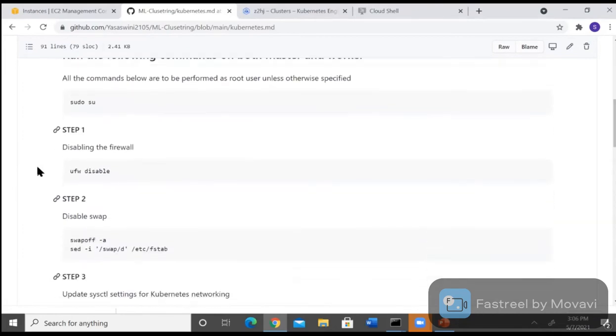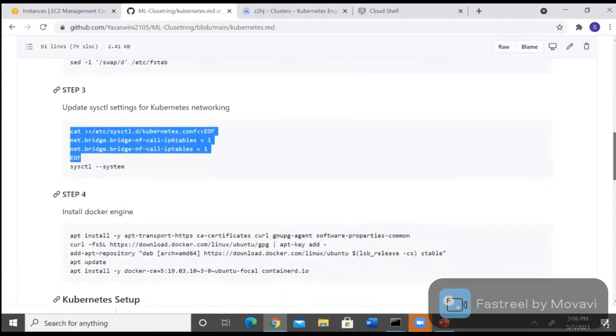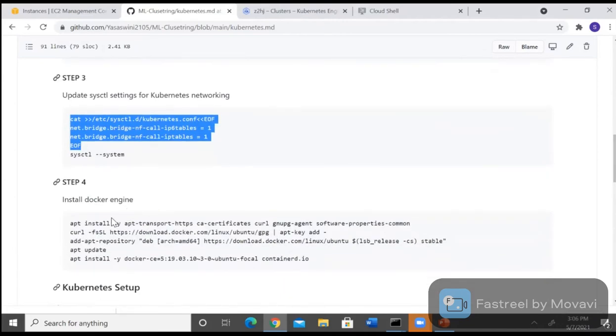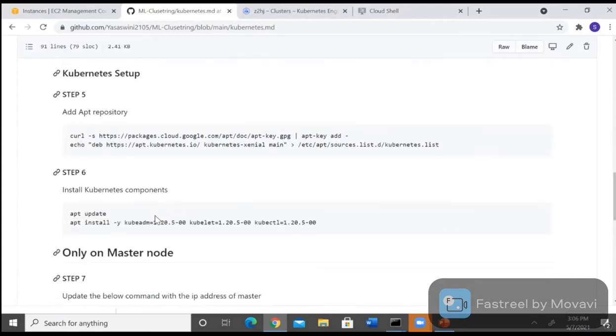So first you need to disable the firewall and disable swap. And then you need to run these parameters. And again, you need to install Docker engine. First, you need to install the prerequisites, then add the key for Docker, and then add the Docker repository and install Docker. Next, you have to set up Kubernetes. For that, you need to add the key and then install the Kubernetes components.